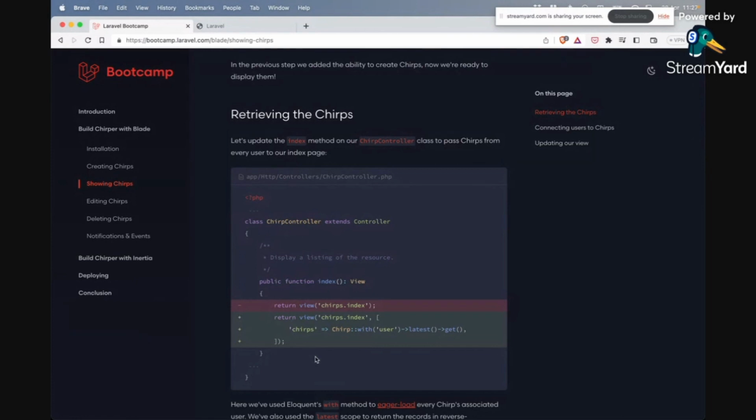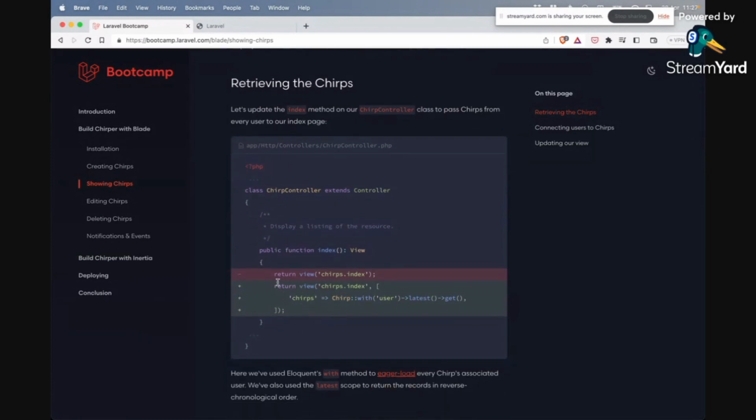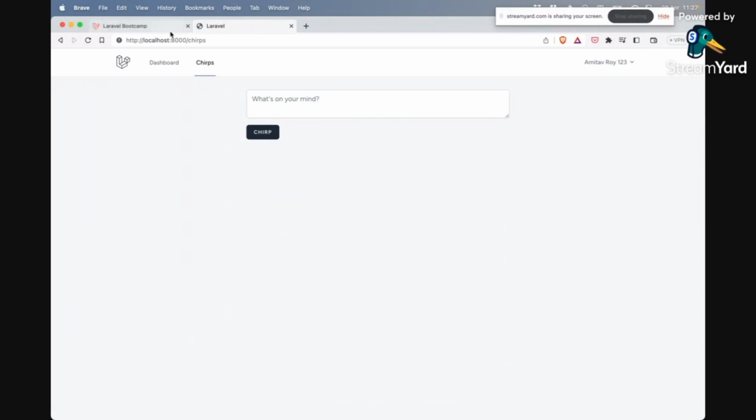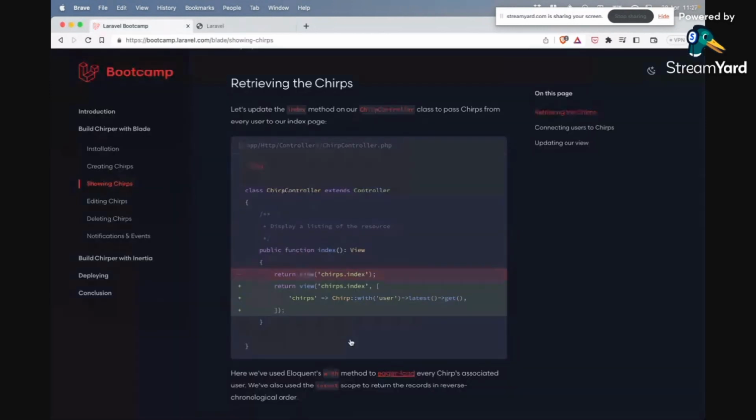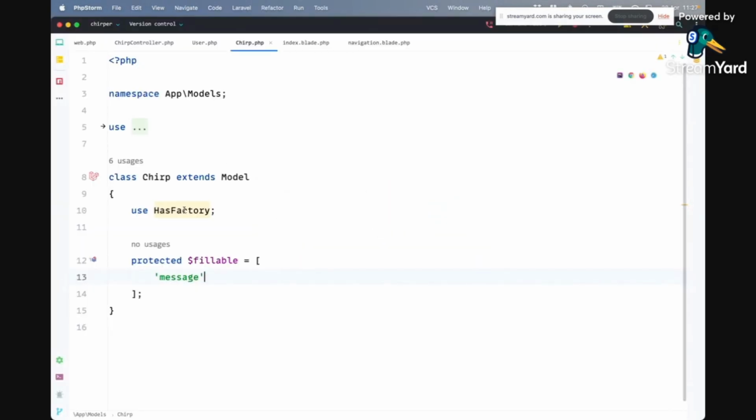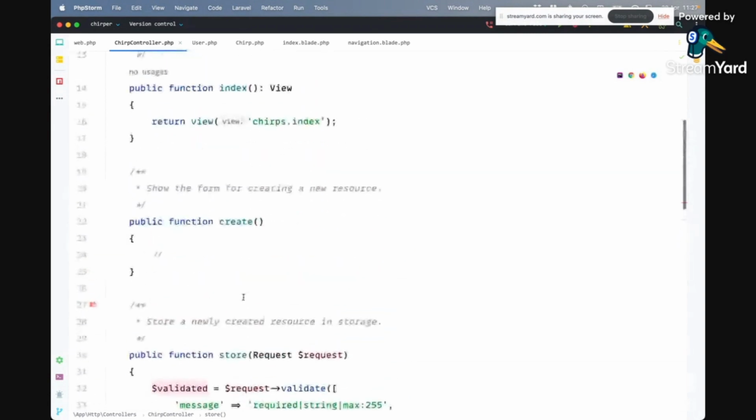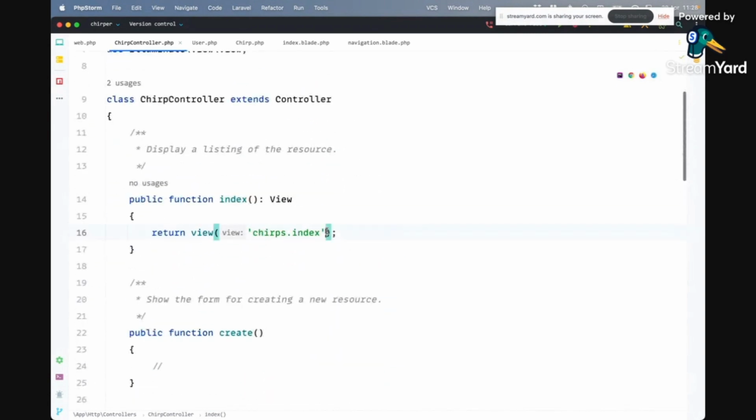Retrieving the chirps. So what is happening is, the index route, which was showing this form, now needs to also show the users' chirps. So it is passing another parameter over here. Let me copy that out first. I'll go to the controller and inside the index.